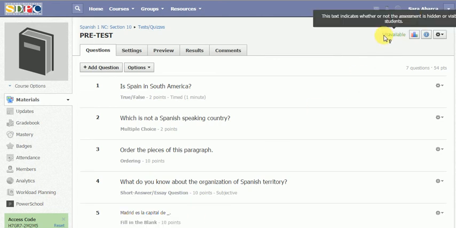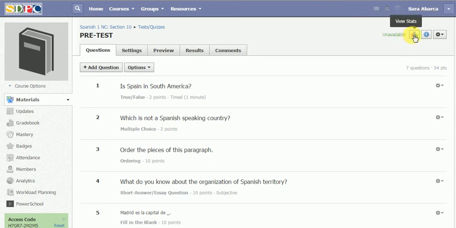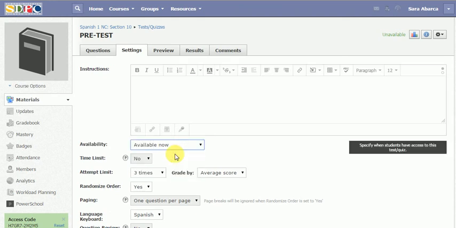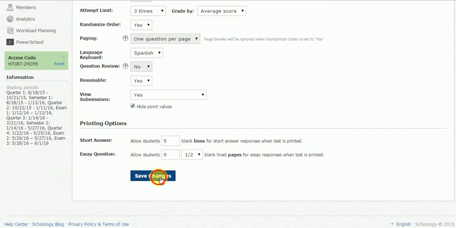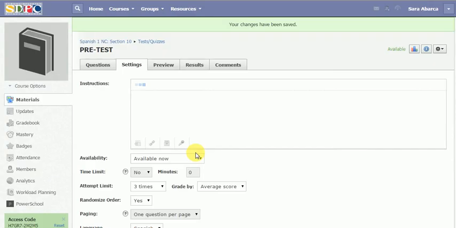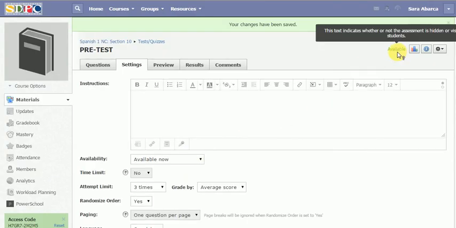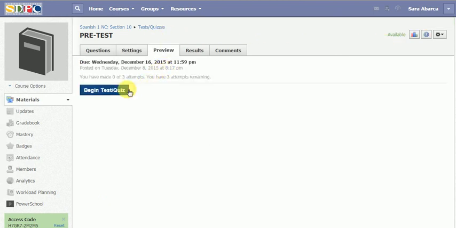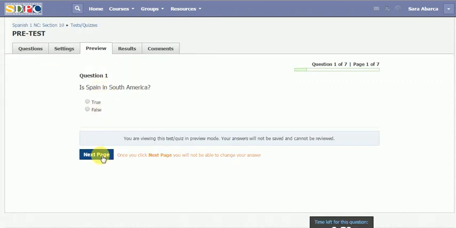Here is where you're going to see if the test is available or unavailable. Okay, here you view stats. If you want to make it available, let's do it here. So for example, available now. And it's going to be available. Now, in preview, you're going to see the test the way your students are going to see it. Okay.